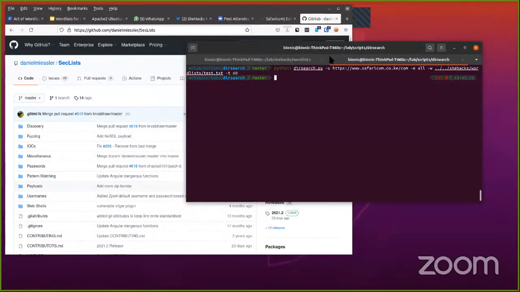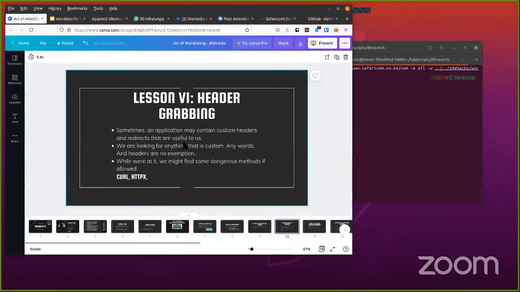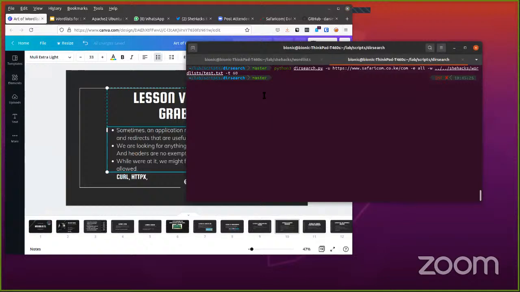Okay, so that's fuzzing, looking for directories and files. So we looked at the R search. Now you guys later on can go and look at FFUF. So another thing is header grabbing. What we are interested in here is what's contained in the headers, which are different things. So let's grab one of the headers.